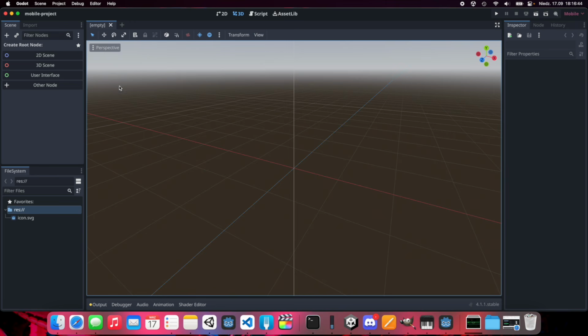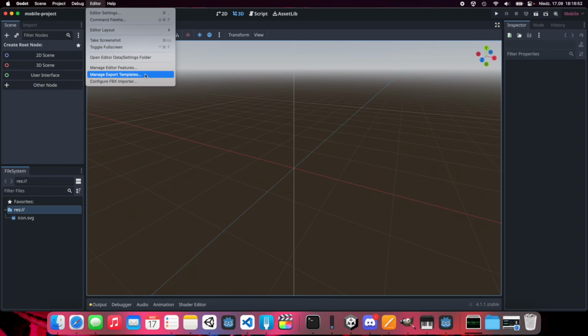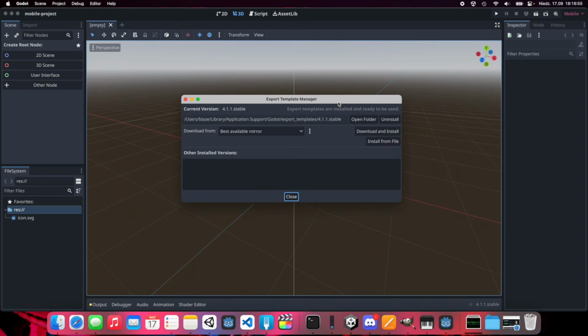Okay, so here we need to start with downloading export templates, and you can do this with clicking editor menu, go to manage export templates. And as you can see, I have already installed, but if you don't have installed, you just can select best available mirror and click download and install.